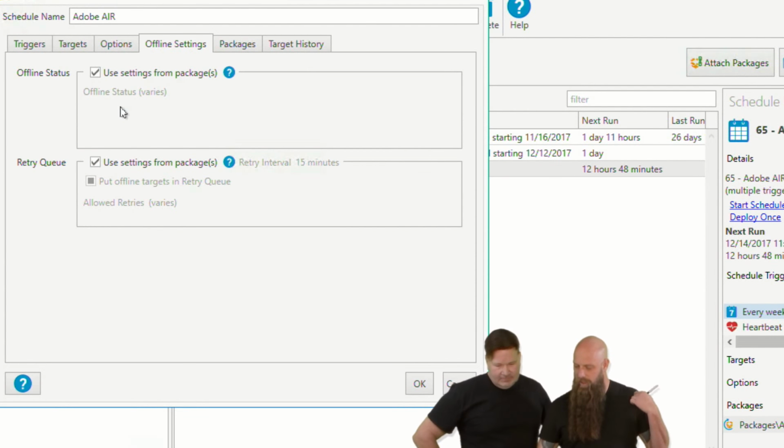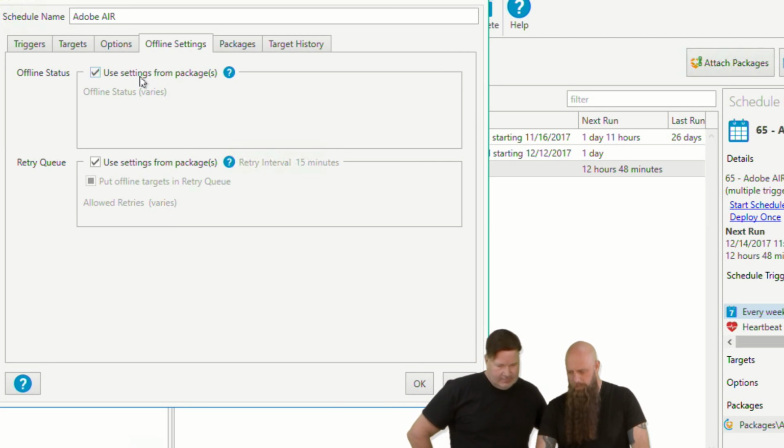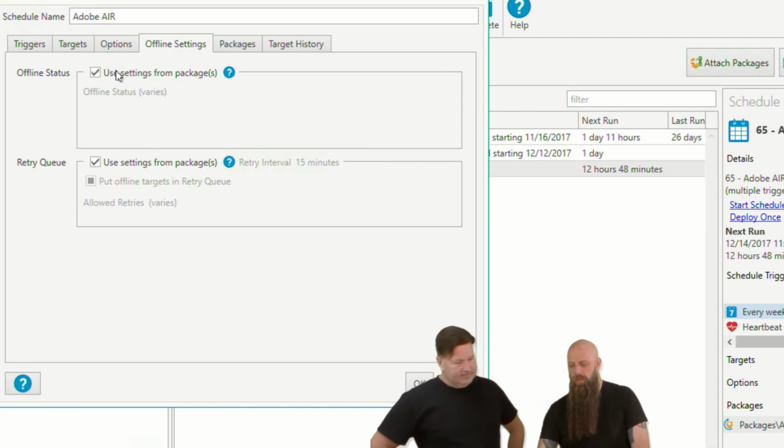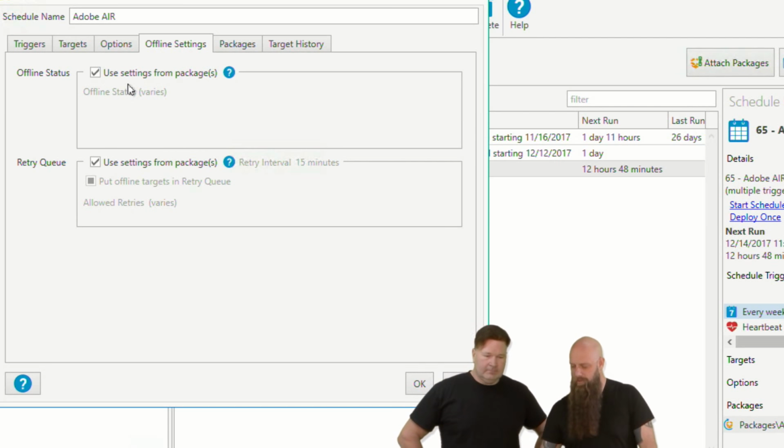So you're saying, the offline setting is, notice this one says use settings from packages. The package will say use the settings from preferences, and that's because of the precedence. So this will supersede a schedule, or when you do a deploy once, that will supersede what you have set at the package level. So when we're talking about the offline settings, this has the highest precedence.